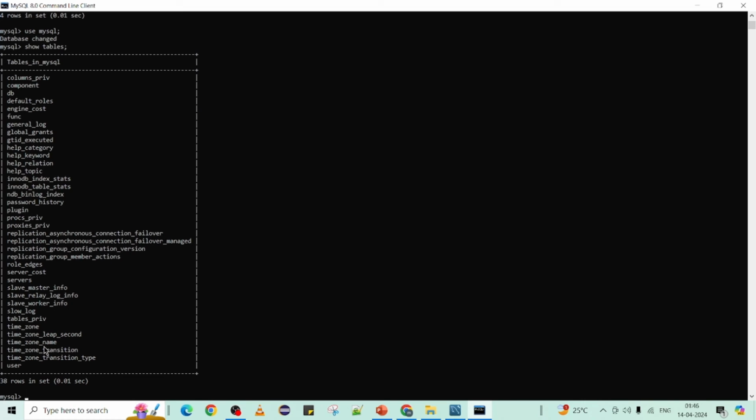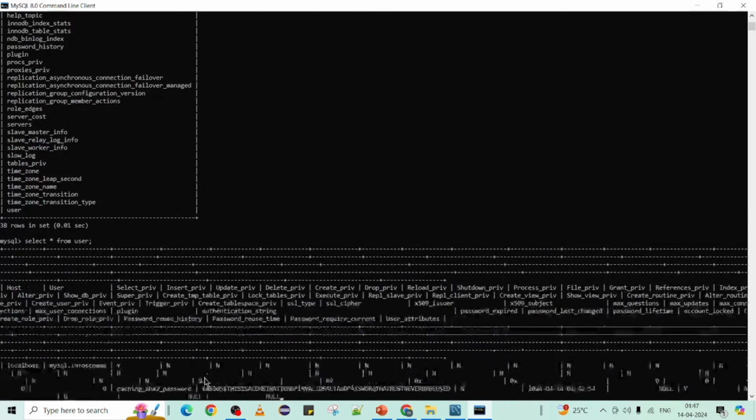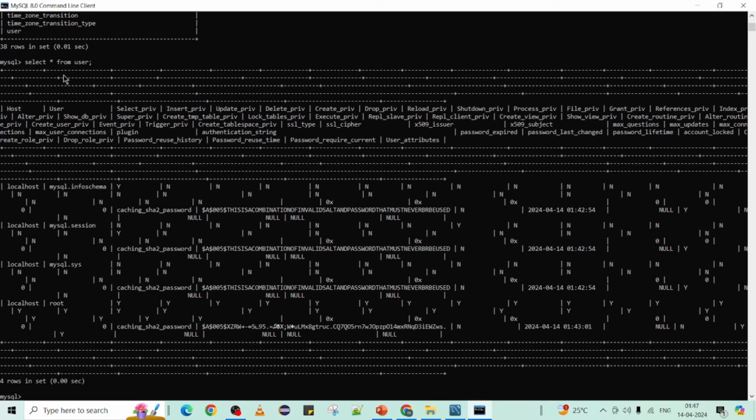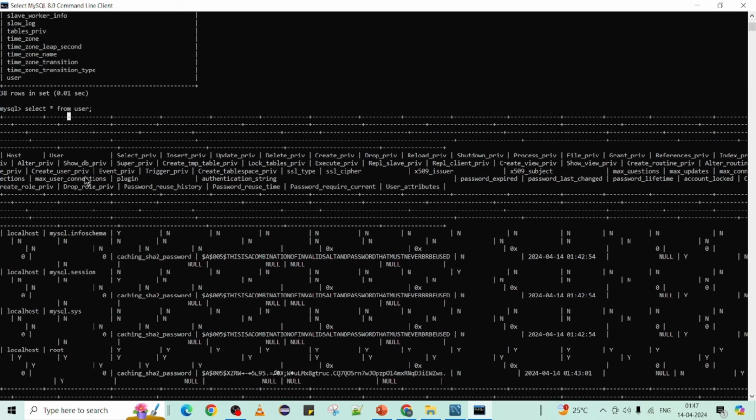Now if you want to see a specific table's data, you can type select star from, say for instance I want to see the details of the user table, so you can type it here. So this is the way you can see a table's data. So basically we have seen the schema list, the table list, and the data of a specific table, right? So we can see it now.